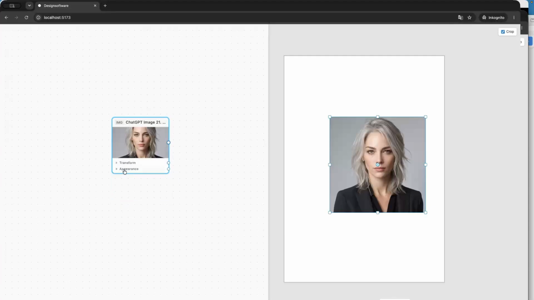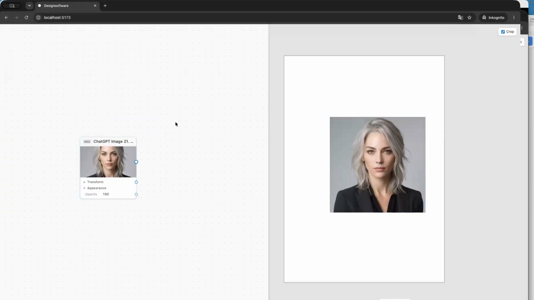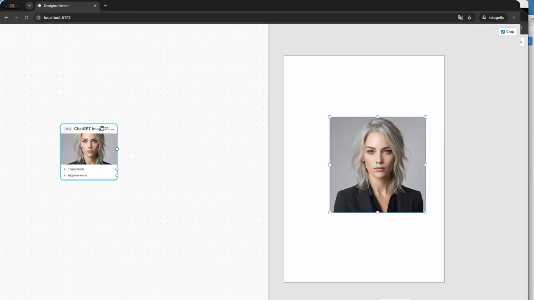You can collapse this as well. The appearance is only opacity right now, so nothing really special. But the special thing is if you right-click here, you will get a list of nodes. For now, we have some image manipulation or color adjustment nodes, and two bit fancier nodes. So for now, let's start with something simple.